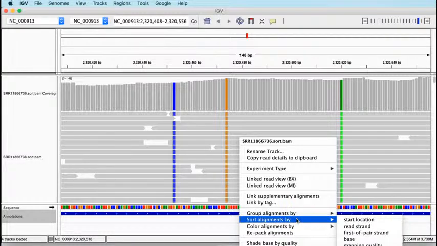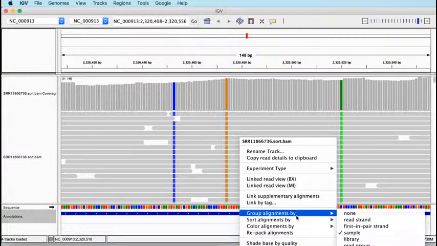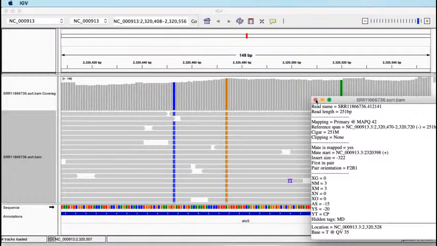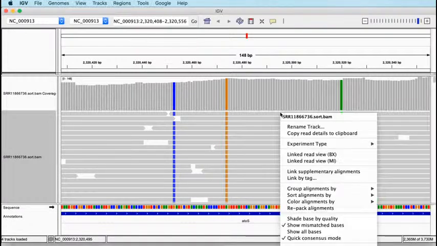I want to view my alignments by pair. Actually, there's an option a bit further down. It's off the screen. Let me see if I can right-click a bit higher. No, it's still off the screen. It's actually the first option below quick consensus mode, which is view as pairs, which unfortunately I won't be able to get to appear on my screen.